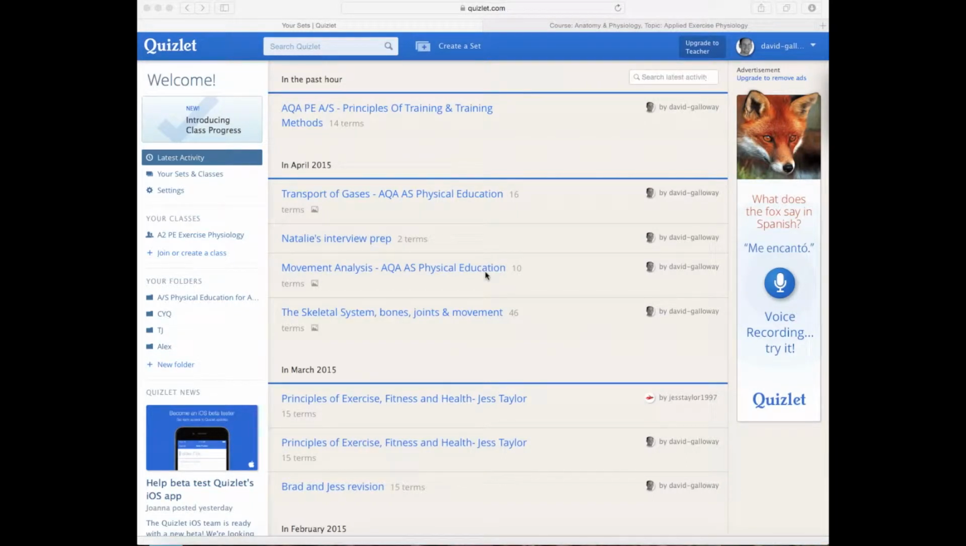Okay, so in this tutorial we are looking at embedding Quizlet resources that have been created onto your VLE site, and in this case in particular onto Moodle.